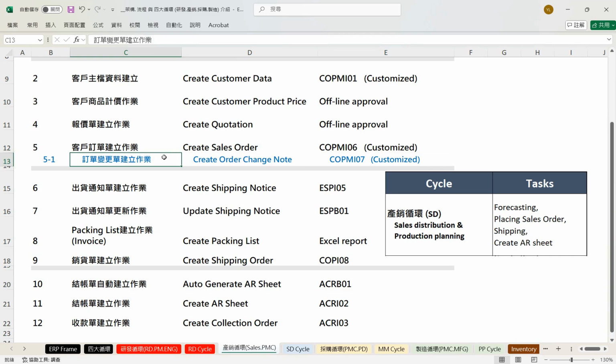However, the work order yield rate might also be lower than the estimated quantity. When the yield rate is poor, a short shipment situation occurs. This is merged into the next production and shipment, and the original order also needs an order change operation. The code is COPMI07. So this part concerns operations related to entering and changing orders and the programs used.